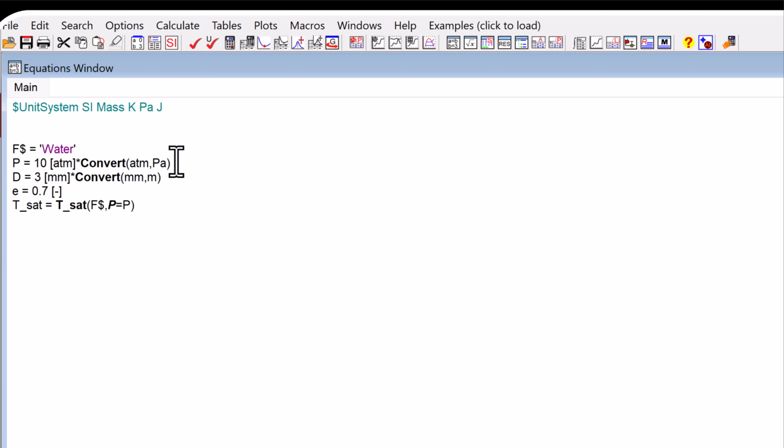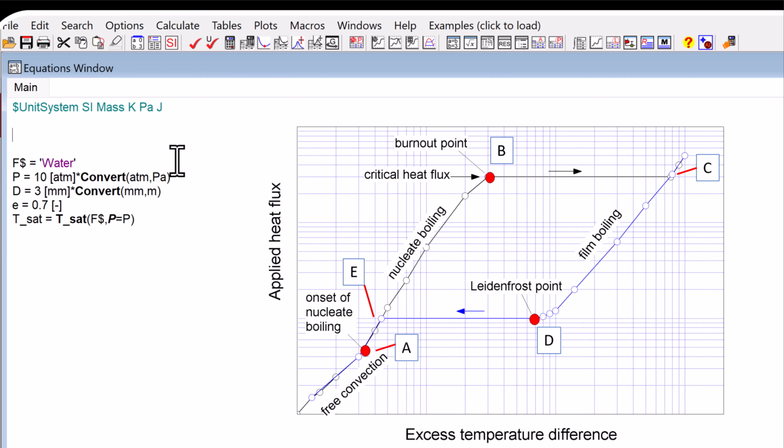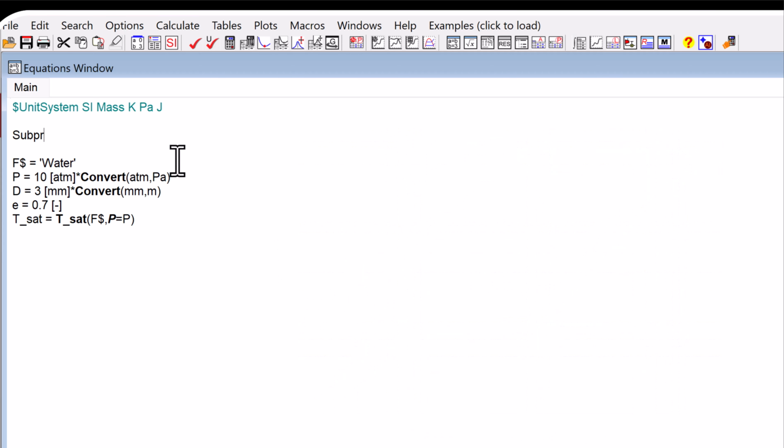So now we'll go ahead and find point A. And if you recall, point A is where the nucleate boiling curve intersects the free convection curve, right? So that's going to be an iterative solution to find that. So I want to make sure that I'm using not a procedure or a function, but a subprogram. So subprogram, maybe I'll call it find A.